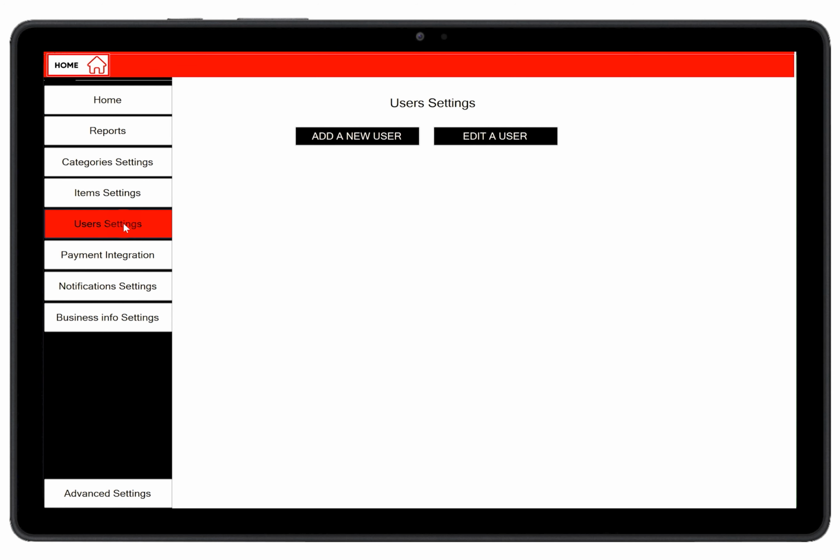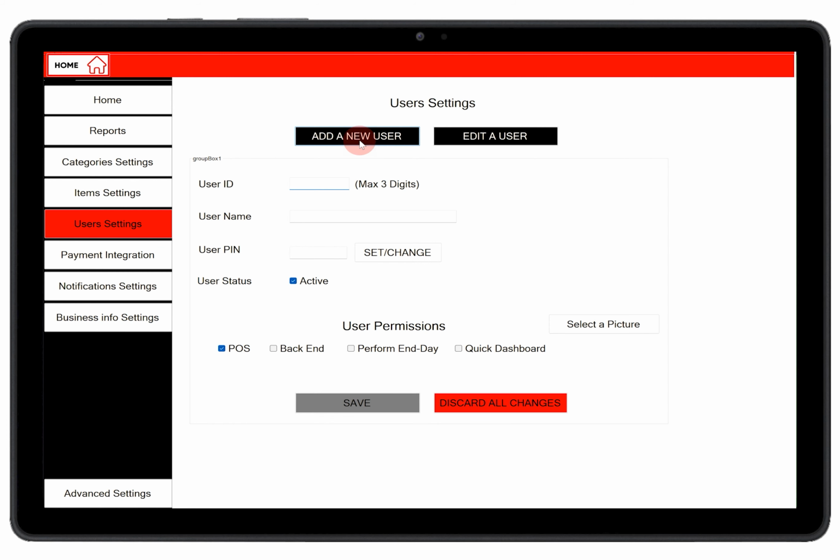This is the screen for adding a new user and editing a user. First, we are going to add a new user. For that, click on Add a new user. Now, let's create a user ID for a user. Remember, the user ID needs to be unique. You can't use the same ID for another user.